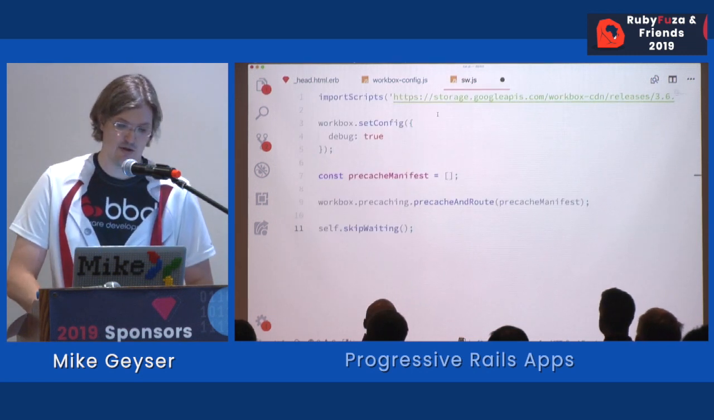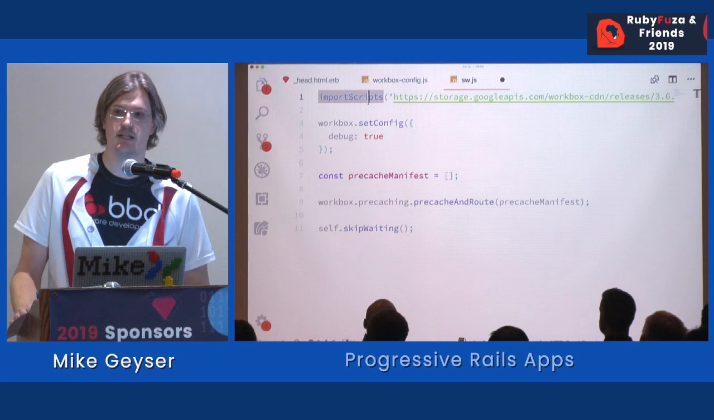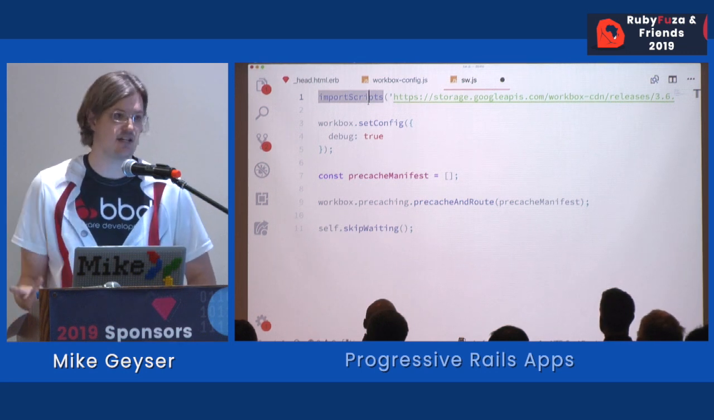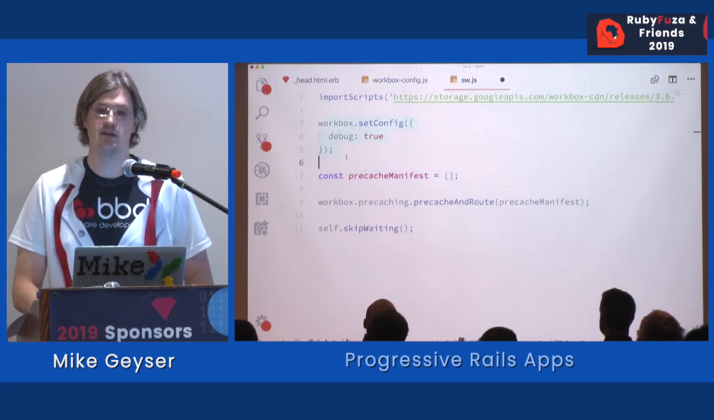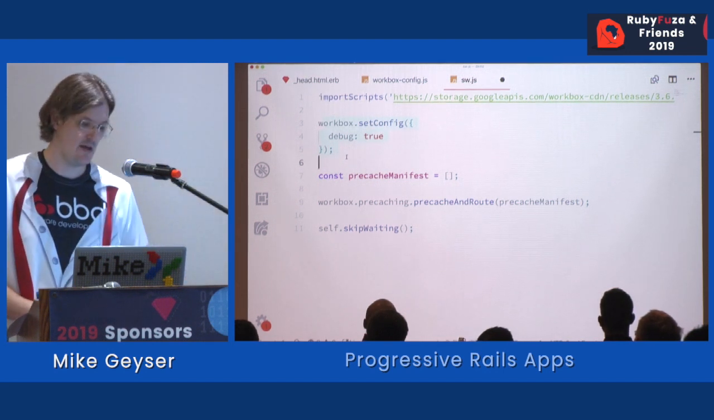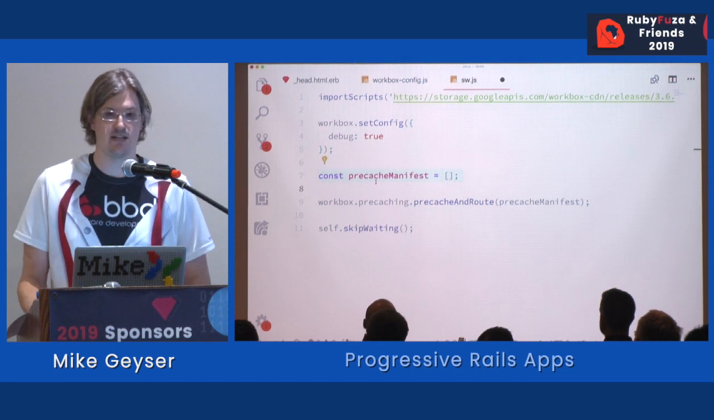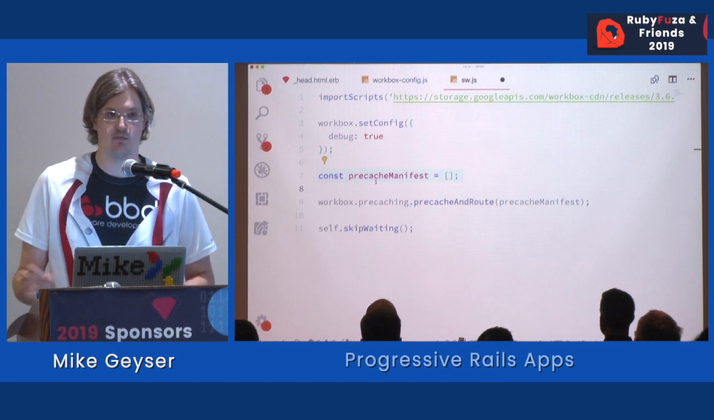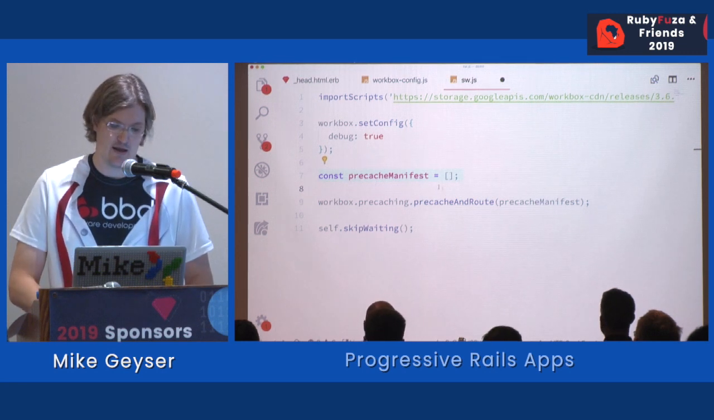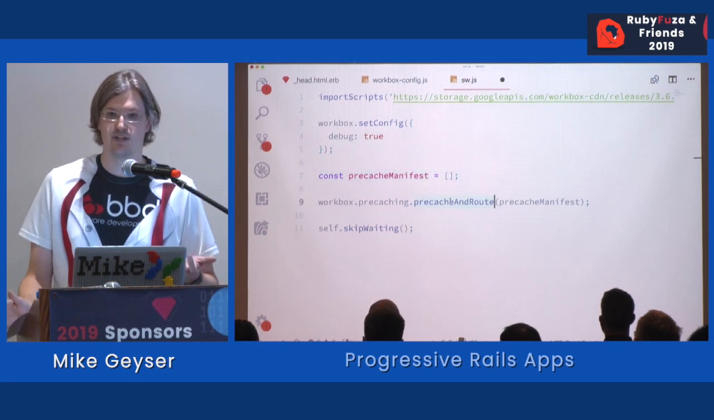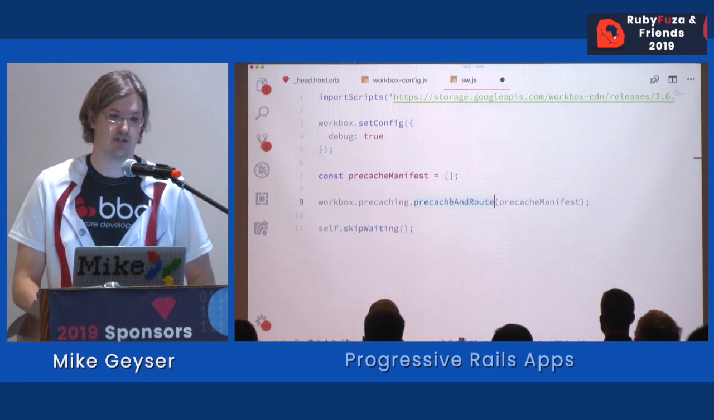We're going to download the workbox libraries off of a CDN so that it can dynamically fetch the stuff that it needs, all of its various modules. We're going to set debug information just in case something goes wrong for a demo. We're going to specify the other part of that precache manifest variable so that we can put all of our precache information in here. And then lastly, we're going to route that stuff. Say, okay, cool, when you load up, route it.